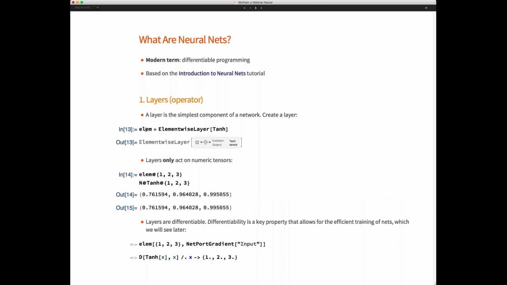Here's an example. With the ElementwiseLayer, we can apply this to some input, and this is the same as in top level if we said the function directly, and they're both the same result. Here's where the differentiable programming idea comes in. The idea is that you want to have layers that are differentiable, and the reason is to be able to optimize and learn what the parameters are in these networks efficiently. If every piece is differentiable, then if you stick them all together, it'll remain differentiable and it'll be very efficient to optimize.